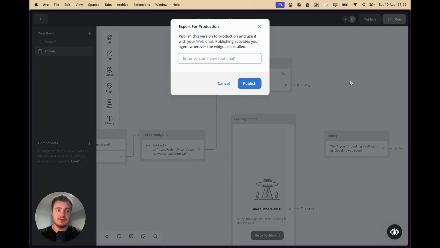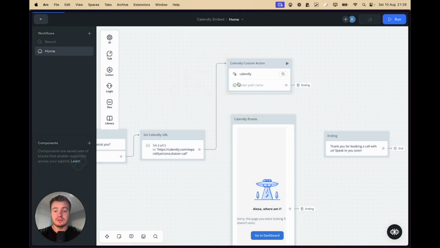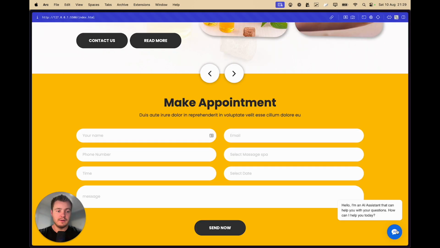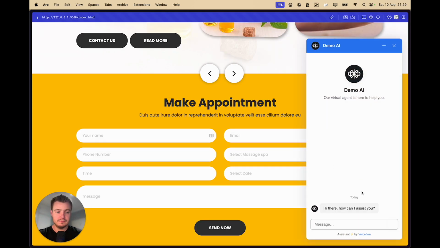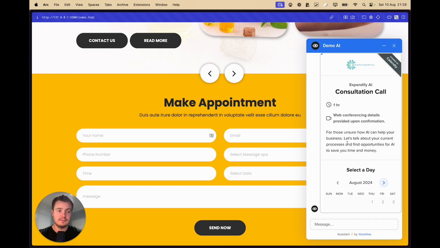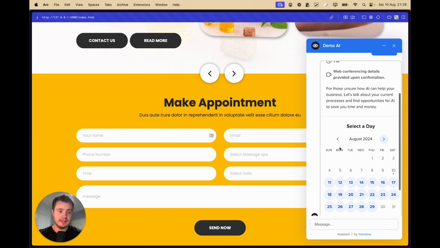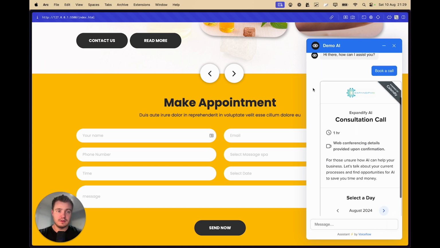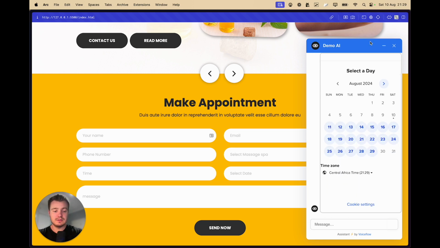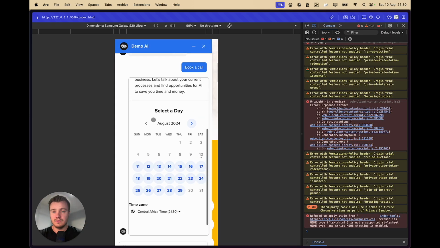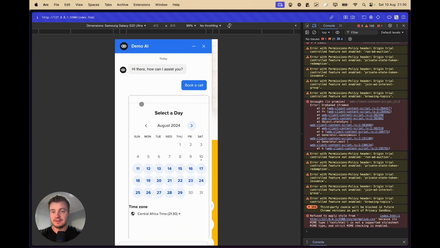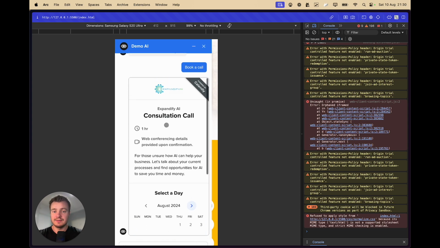Let's save this, and let's see what this looks like as soon as this is published. All right, let's open up this chatbot and click book a call. As you can see, this already looks much better. There's no gray border around it. There's more space for the Calendly embed. Let's see what this looks like on a phone. There you go. Also looking much better because there's a lot more space for it to actually show to the user.